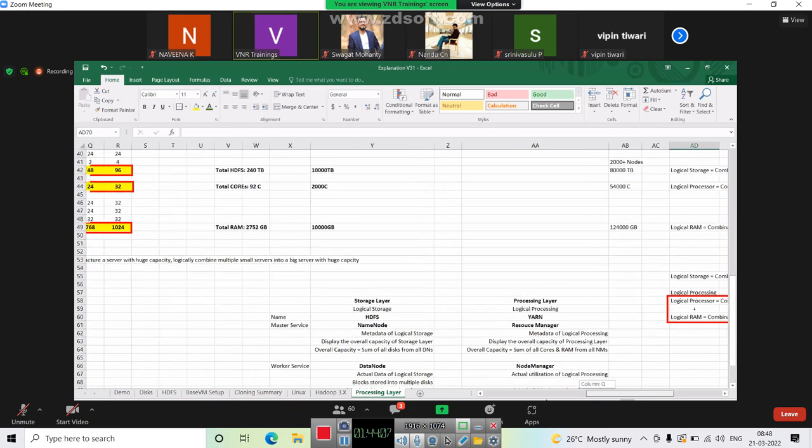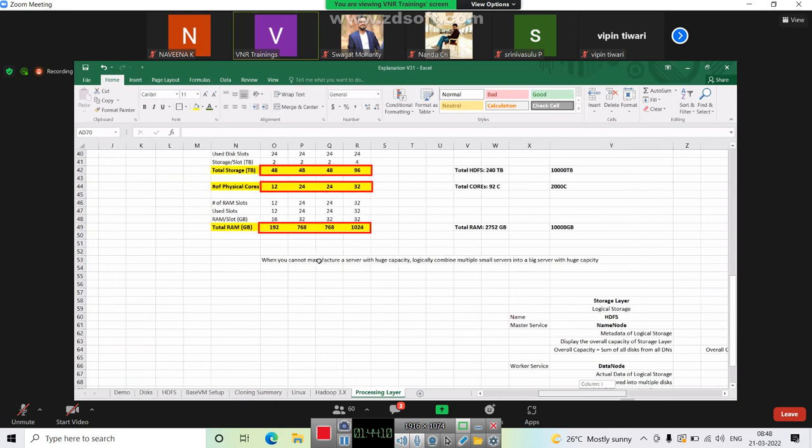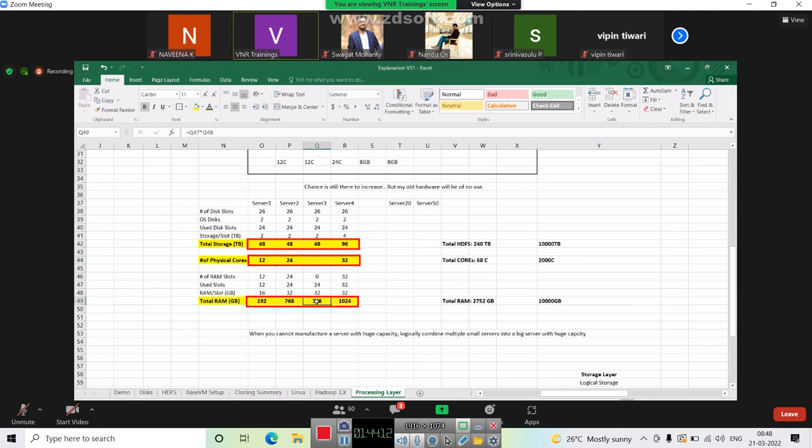Suppose server 3 is down, these cores will not be added and this RAM also will not be added. Then the size is reduced, right? If server 3 is down, the system will say I have only 192 TB of storage, only 68 physical cores, and only 1984 GB of RAM. But when it is back, it will show more capacity.